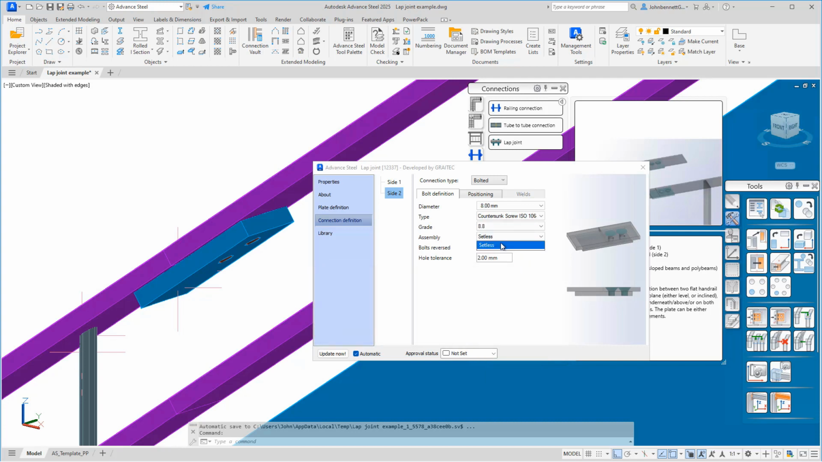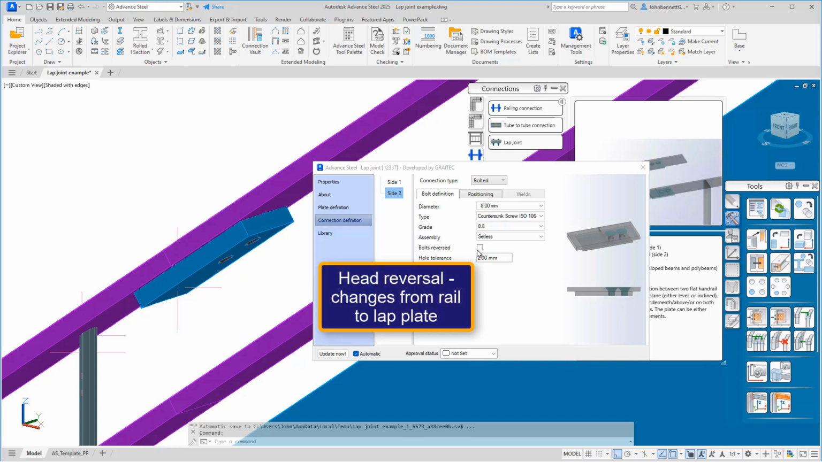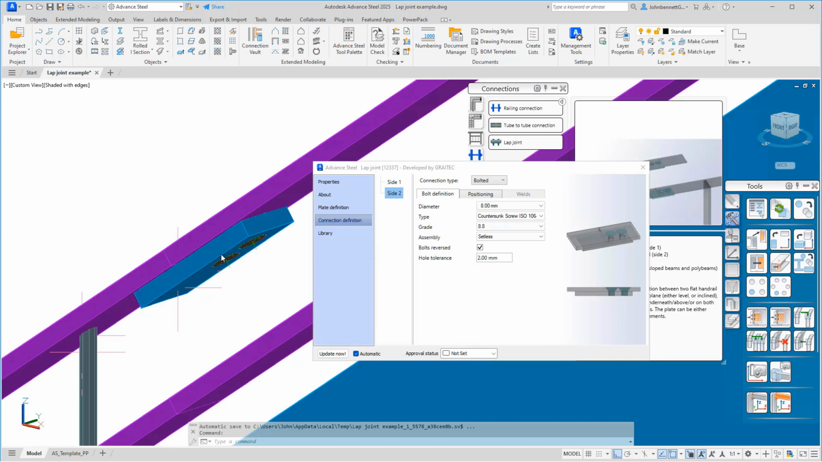This particular bolt is a setless arrangement and has no nut and washer associated with it. Typically, the bolt can be reversed, toggling here. So if you toggle that now, the countersunk head is actually in the lap plate itself. So just putting that back to the default condition.